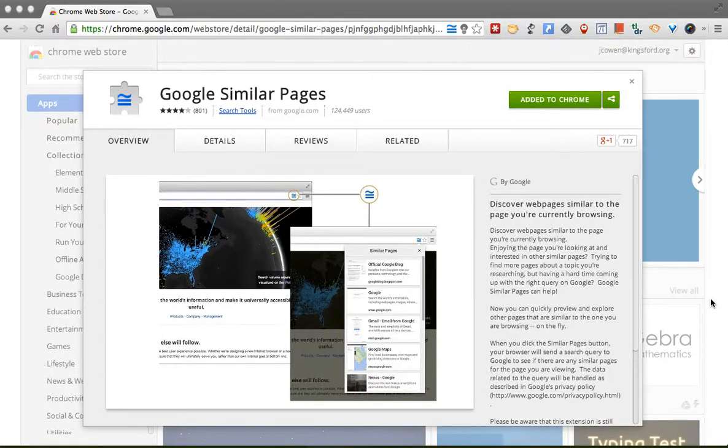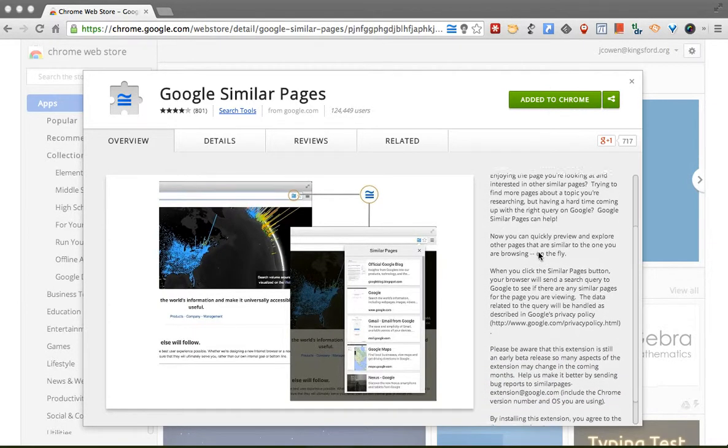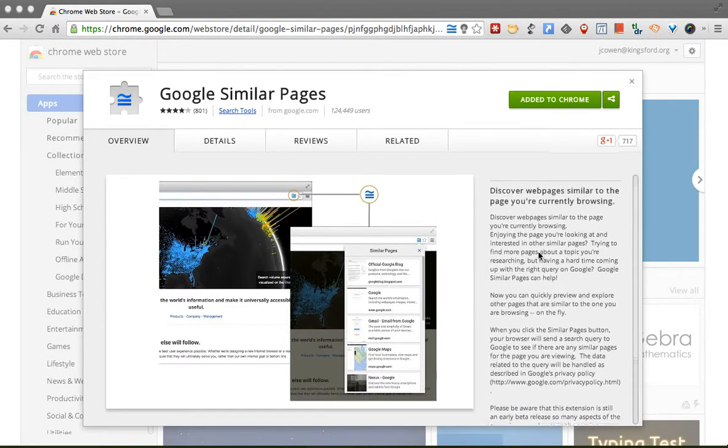Hello everyone, and today what we're going to look at is a Chrome extension known as Google Similar Pages. Now here we are in the Chrome Web Store. This is actually an official Google extension. This is a really cool one because what it does is it helps you find websites similar to the one that you are on.